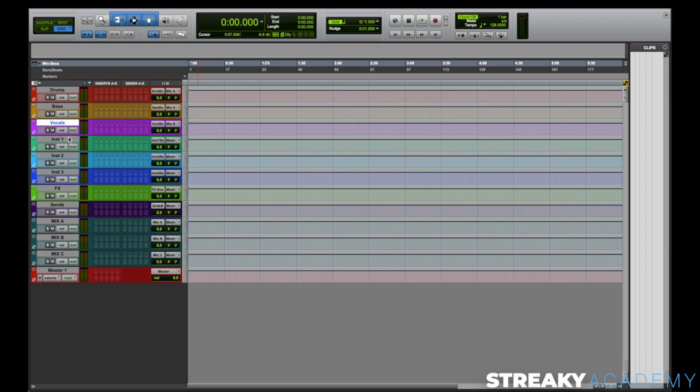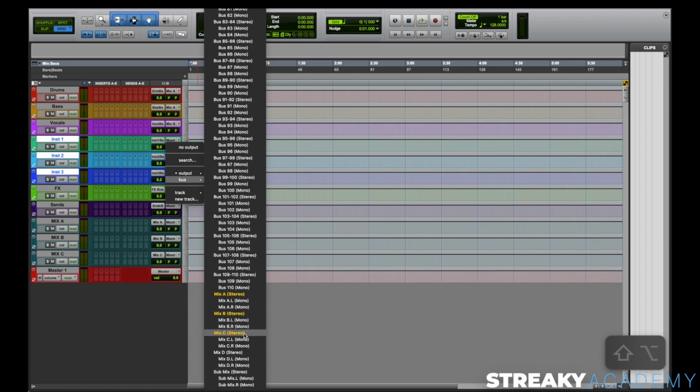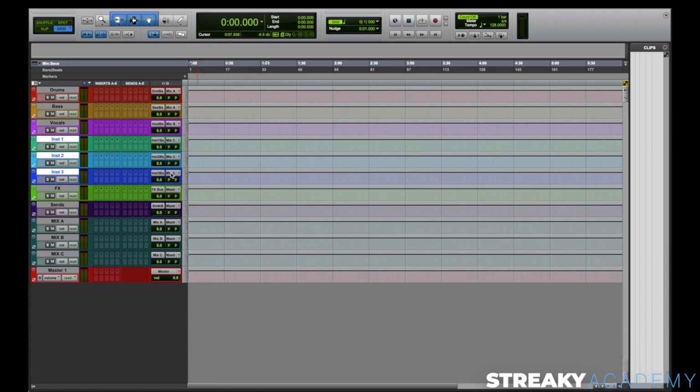This can always change at a later date. And then instruments 1, 2 and 3, effects, instruments 1, 2 and 3, sorry. So instruments 1, 2 and 3 are going to go to mix C. So now we have mix A for drums and bass, mix B for vocals, and mix C for our output buses for instruments 1, 2 and 3. Our effects are then going to go straight to our master output.